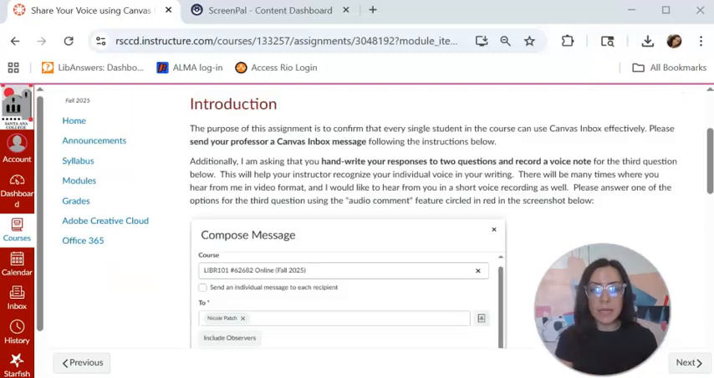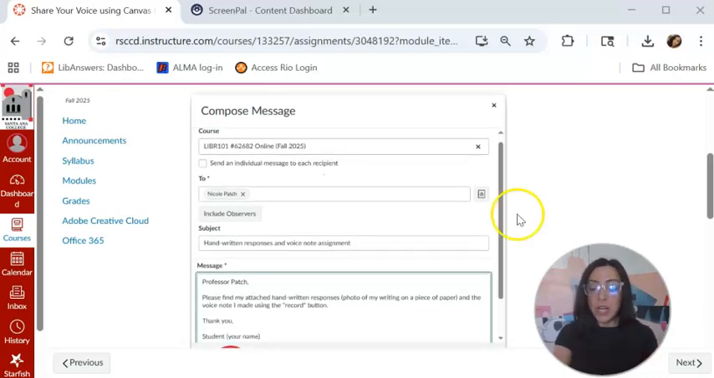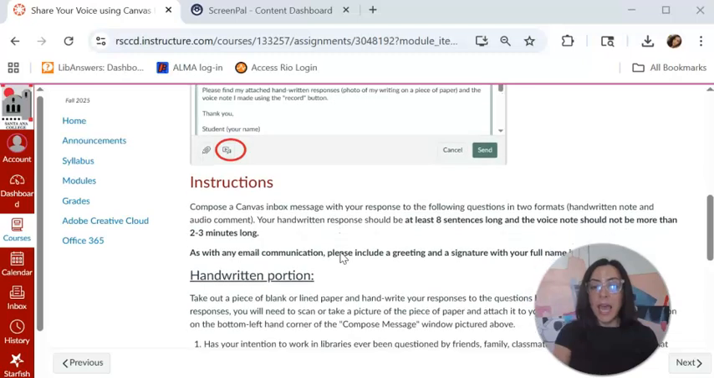The first main goal of this assignment is for you to demonstrate that you know how to use Canvas Inbox effectively. And secondly, and more importantly, this assignment is an opportunity for you all to share your written voice and your actual physical voice with me in 2 different ways. For this assignment, I will be asking you to first craft an inbox message, and then secondly, attach a photo or a scan of a piece of paper with your handwritten responses to the questions listed on this assignment.